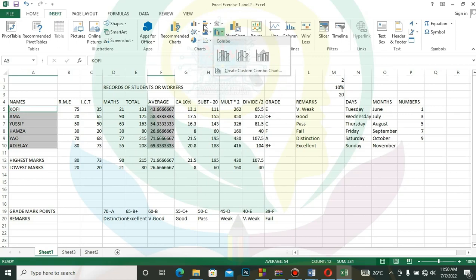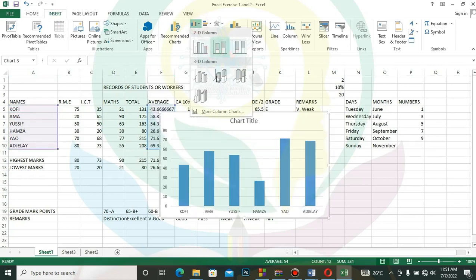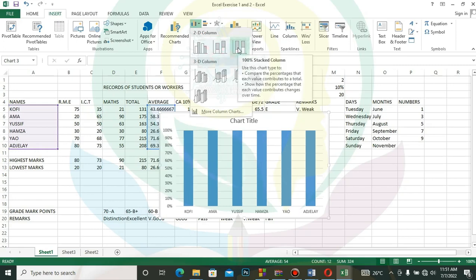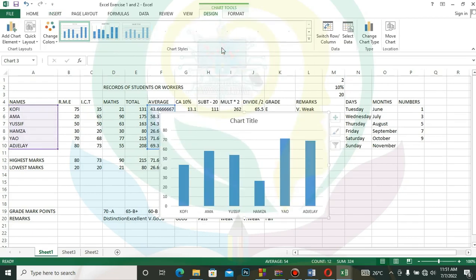But I prefer to go with only the 3D column or the 2D. Let me use the 2D. I don't want this one. Let me just use the 2D so I will see how it goes. You can see as soon as I put the pointer on it, it displays the way the chart is going to look for me. So we can put it on this. This is how this one looks. I don't like this way. If I check this one, I don't like this way either. Let me just go this way. So when I click on this, I just click on it to confirm.